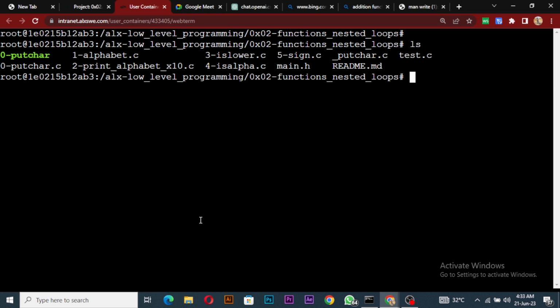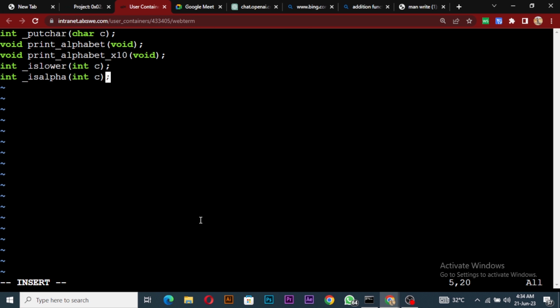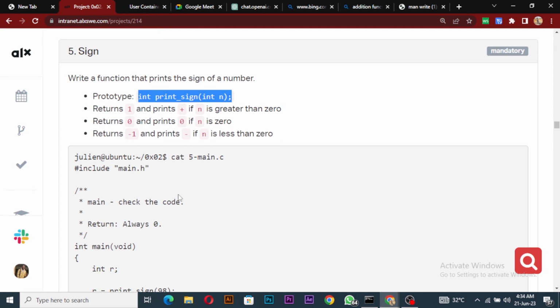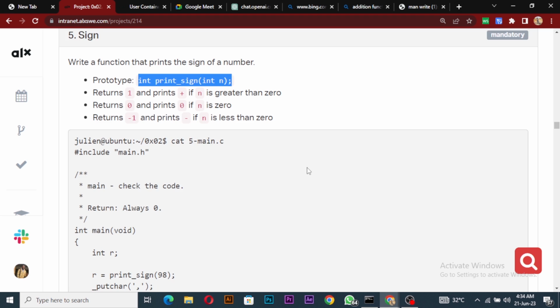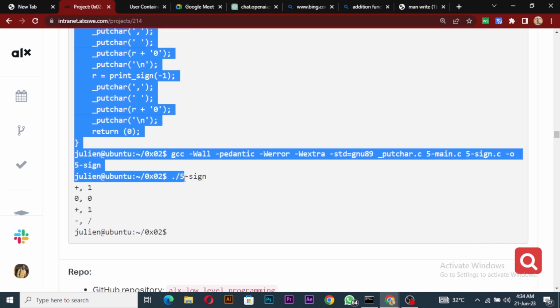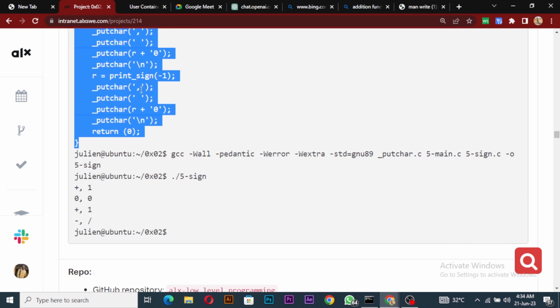Okay, and next. What else? We want to add that to our main.h, the prototype, right? So we've added it, and then escape. Then we can test the program as well and see if it works. To test it, we'll create 5-main.c, or rather 5-main.c, and then I'll copy this and paste it inside.